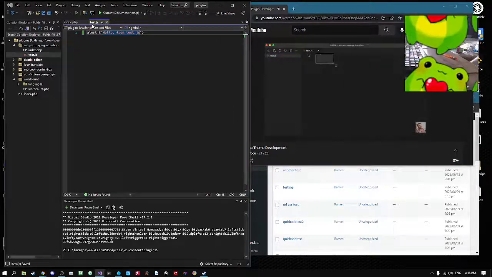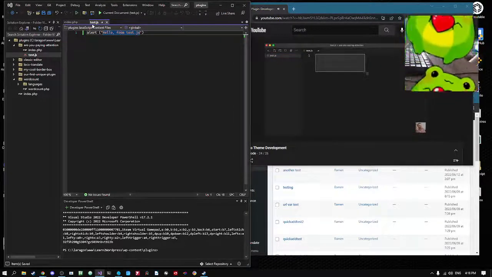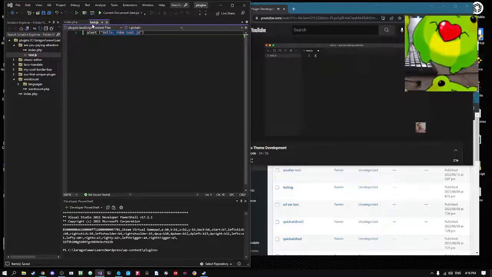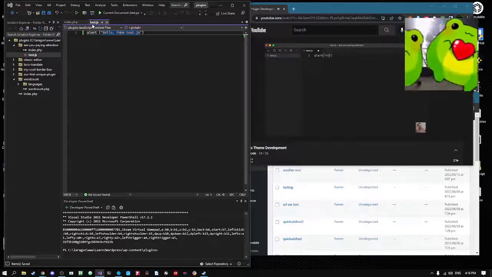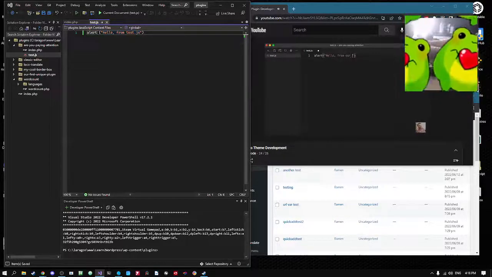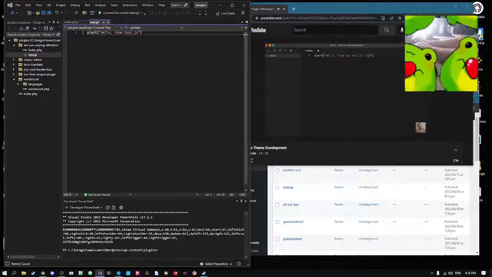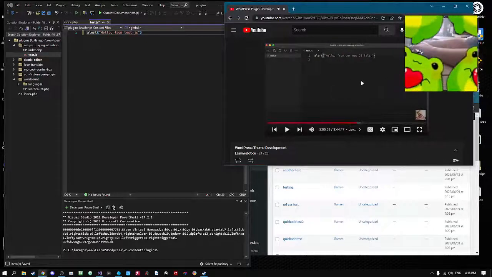In test.js, inside the file, just so we can make sure that it's actually loading, let's begin with an annoying alert pop-up. So just call the alert function and let's say hello from our new JS file. Let's give that a save.